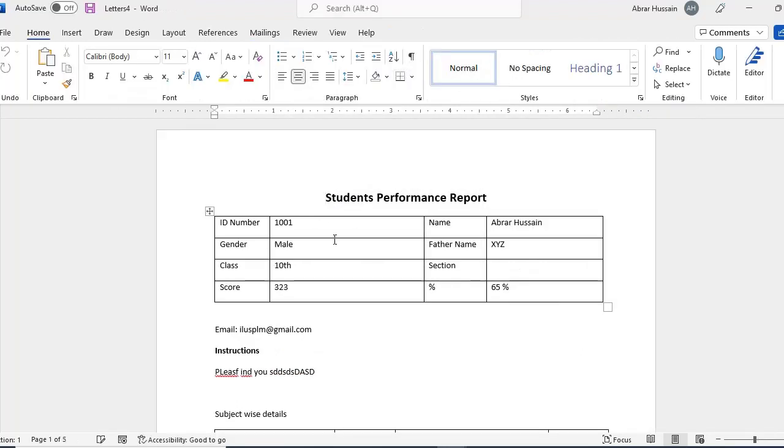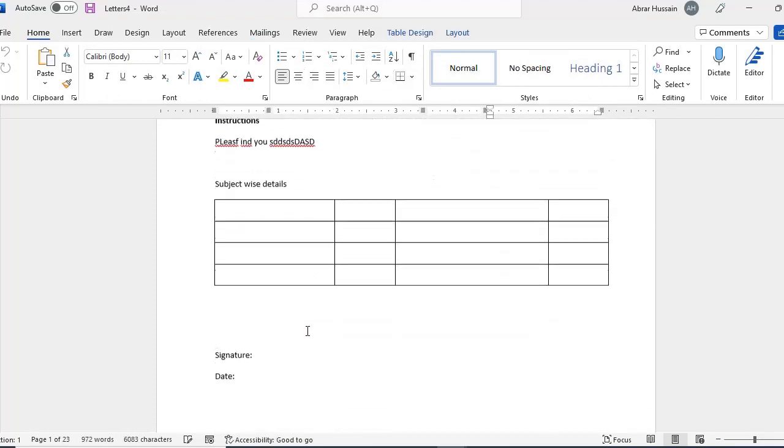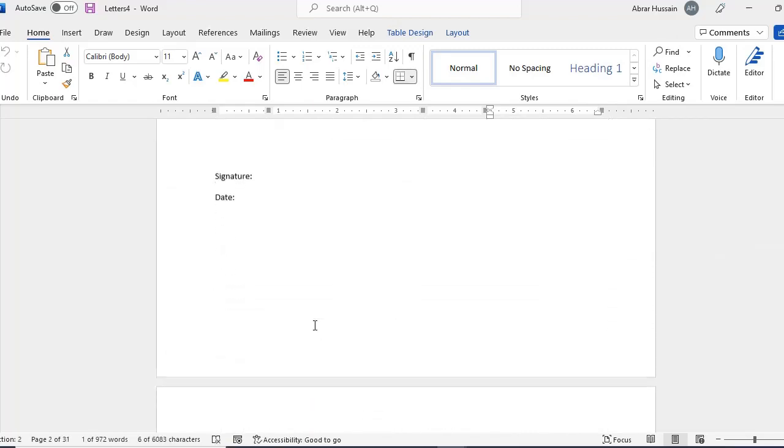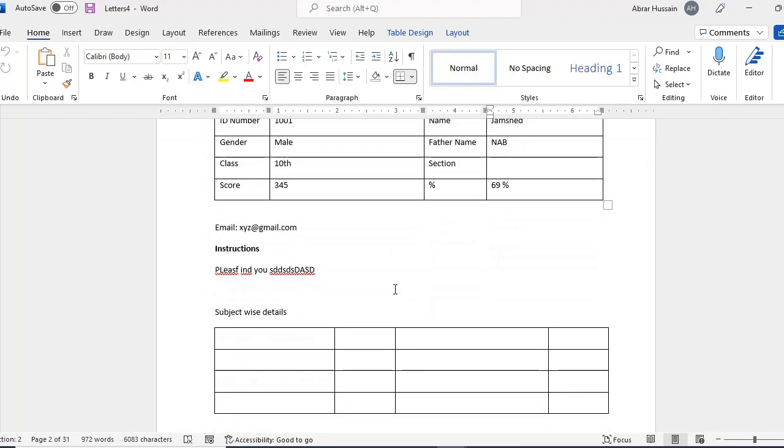Okay, now you will see on this page, it is the student Abrar Hussain's record. On the next page, you see Minhaj's record. On the third page, you see Jamsh, and you can just print them. For example, these are DMCs. So you can just print them and send to the parents.